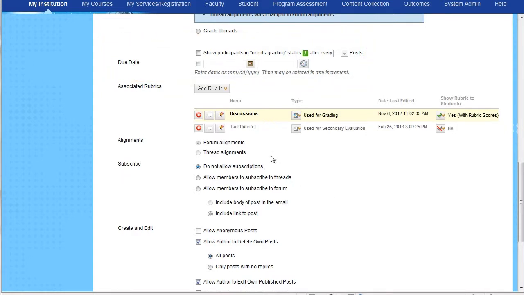If you used a rubric in the previous system, you can actually click on Add a Rubric, and you can select a rubric to grade with, or you can create a new one. And so you can still grade using a rubric inside of this system. Also, you can align. We'll talk about that a little bit more later on. And you can subscribe to different threads, getting notifications, and you can create and edit.